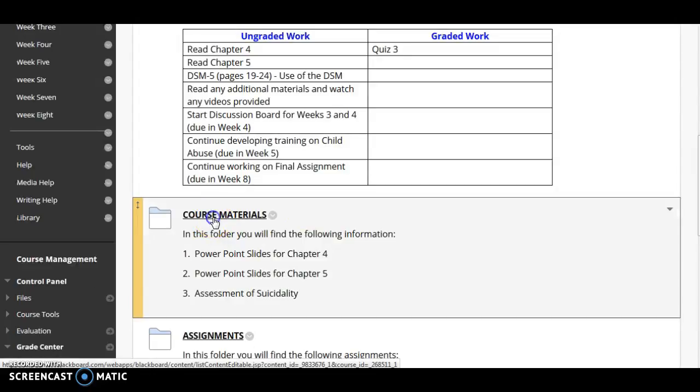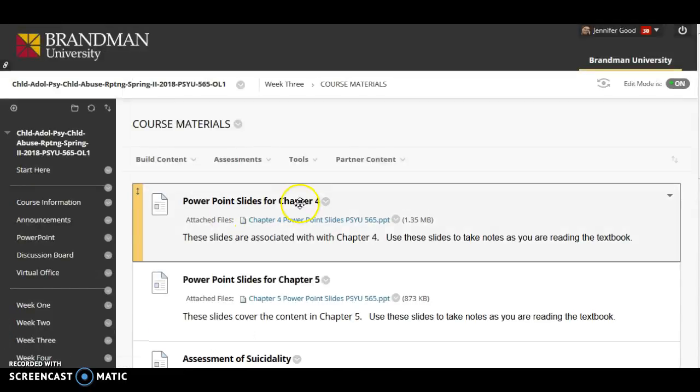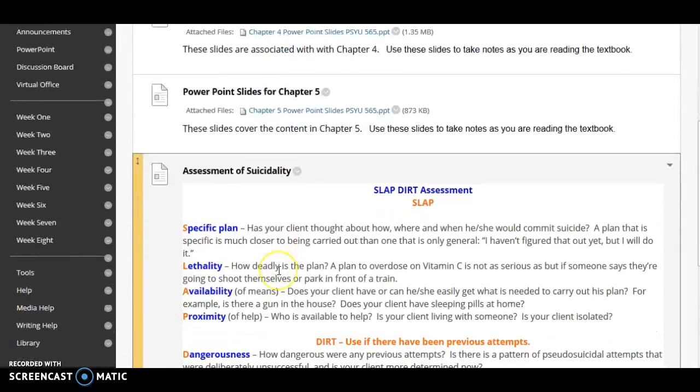The course materials folder, you're going to find the PowerPoints for chapters 4 and 5. And then there's assessment of suicidality down here, the SLAP DIRT acronym that helps you to remember various areas to assess if you feel that a client that you're working with is suicidal.